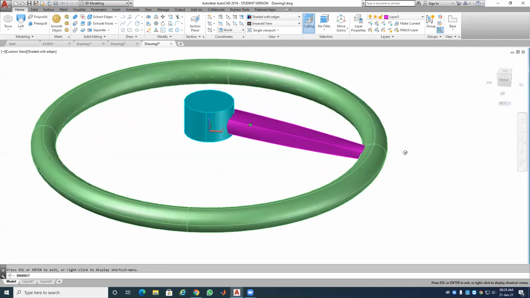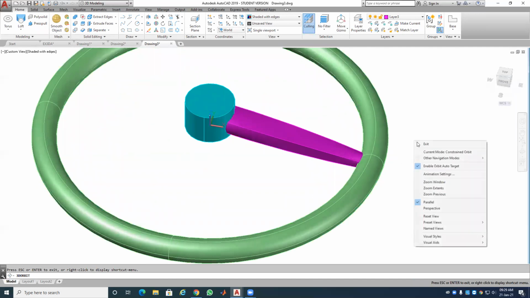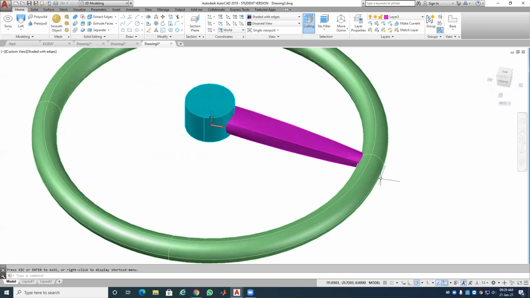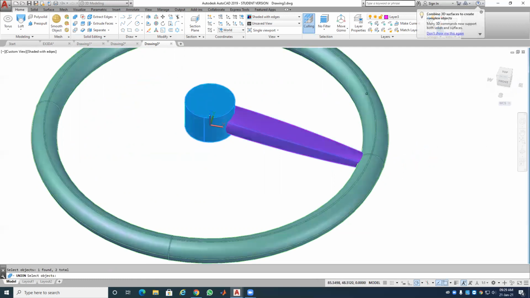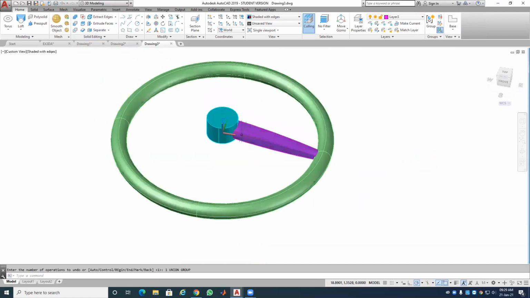It looks cool, doesn't it? It does. But what we have to do next is to union it. State of the union. So union to add them all together, make them all coherent. But actually, let's undo that. I don't want just to have one spoke. What I want to have is to have more. So let's have three spokes.